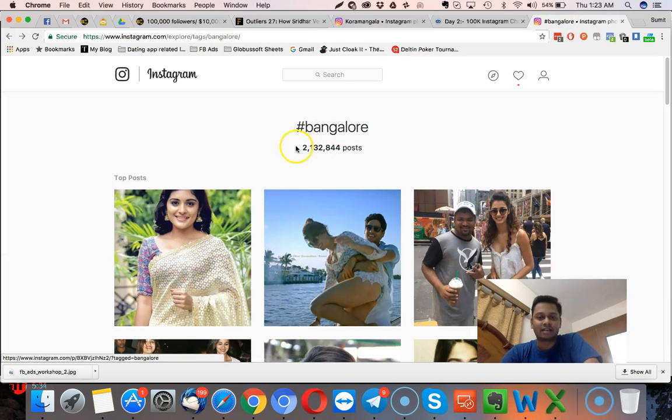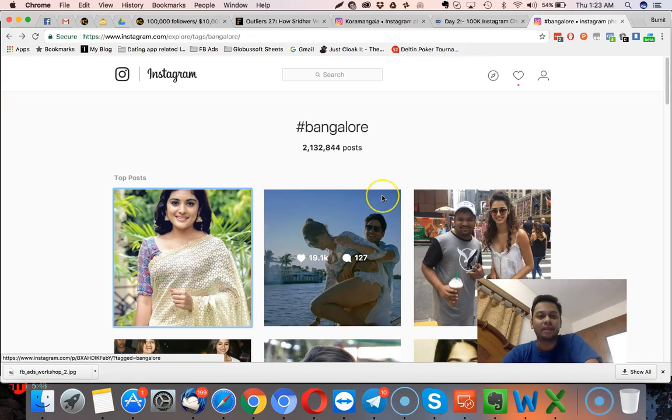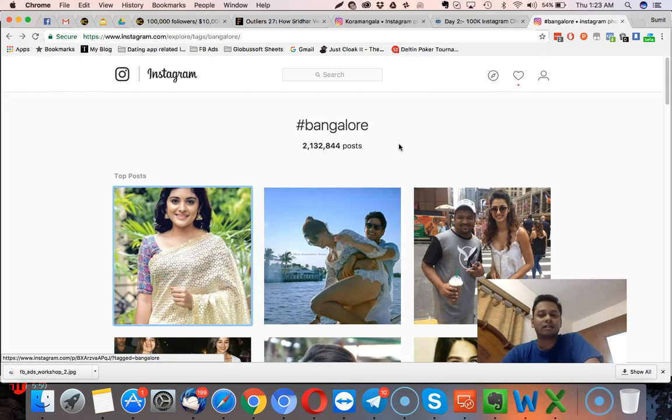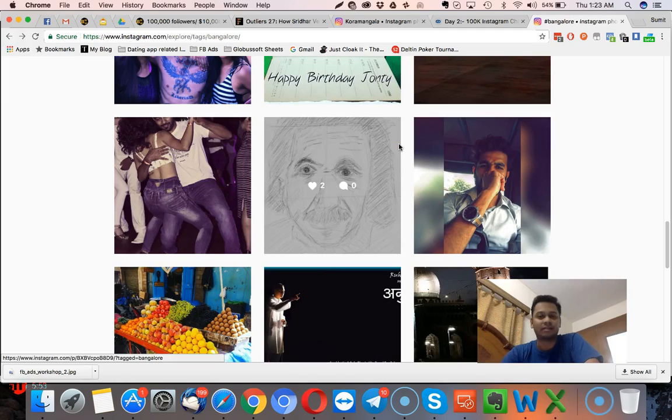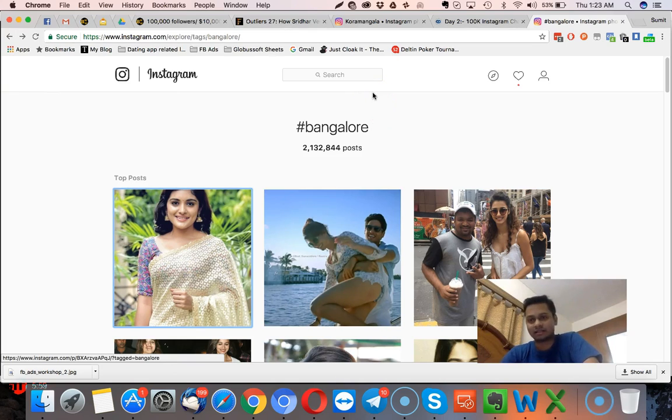You can do the same with hashtags. There are like 2 million posts with the Bangalore hashtag. All you need to do is just follow each of these users who have posted this, and you can also follow their followers or people who have commented here. They probably would be the target audience that you want to reach out to. They may or may not be, but since they have tagged Bangalore, they have something to do with Bangalore. It's a good possibility that they will be local to Bangalore. So it makes sense. I hope this helps to answer your query about local business targeting.